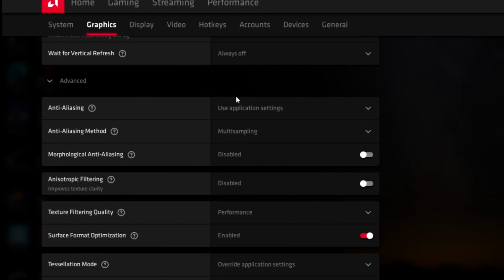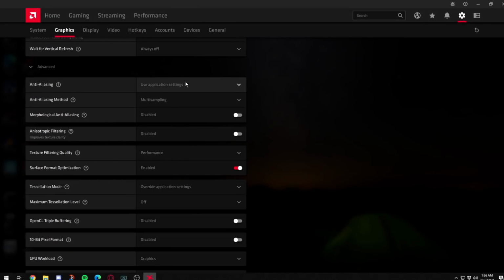So for anti-aliasing, keep this as use application settings. These two don't matter because you're going to be using application settings. Then as for your filtering, you want this disabled. This is entirely for performance. However, as it says, it improves texture clarity. I haven't seen it once improve texture clarity at all. If anything, I can just change the settings in game. And I've noticed with every game that I've tested this on, changing the in-game setting does less to your frames than changing the AMD setting. So that is what I would recommend for that.